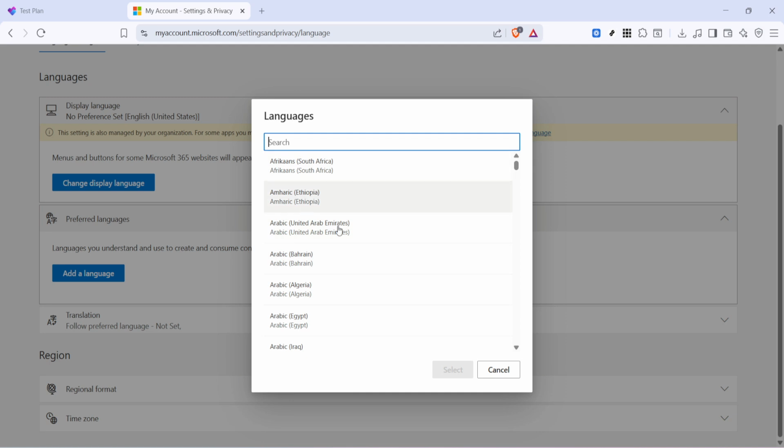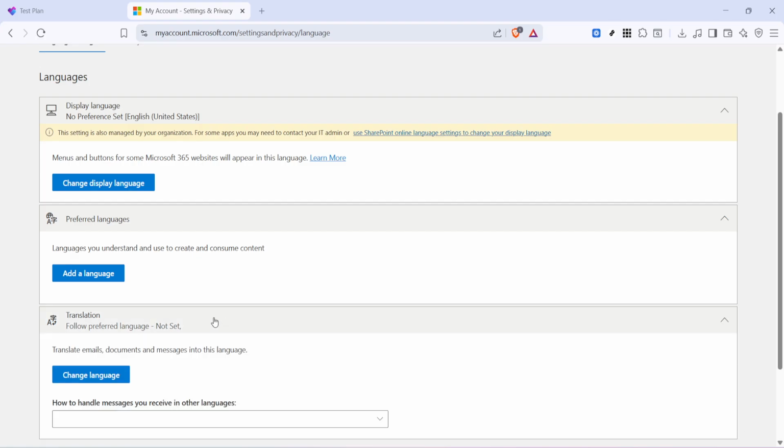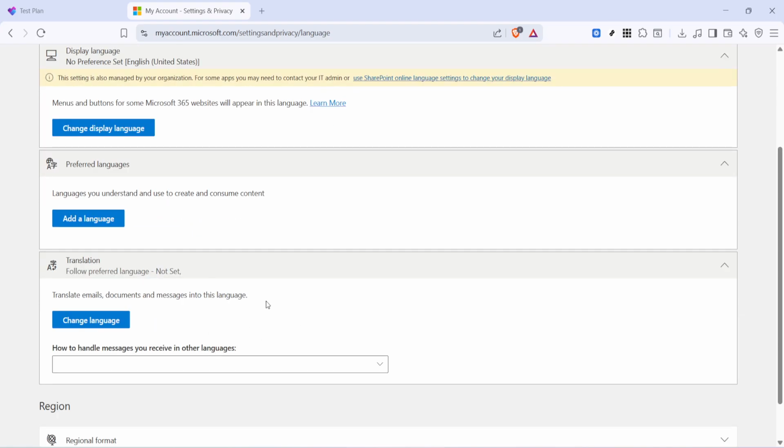Take your time here and choose carefully, especially if there are regional variations, since Microsoft may offer multiple versions of the same language. After adding it, click on Translation. This helps bring up the language-related options connected to that new selection. Then click on Change Language to make the update.